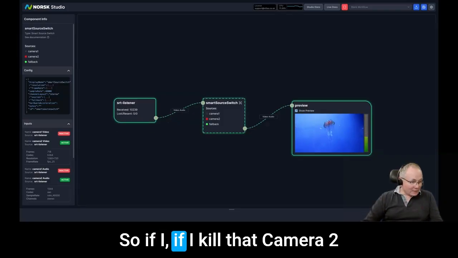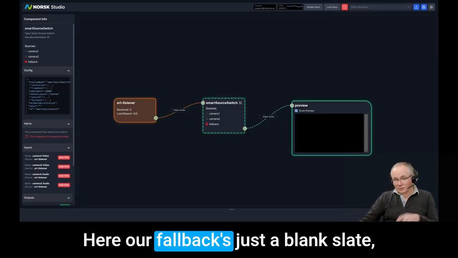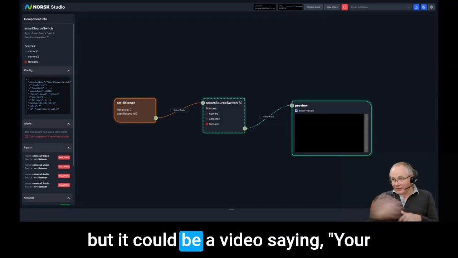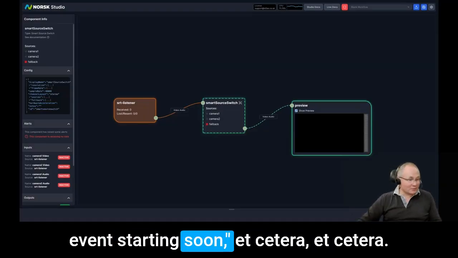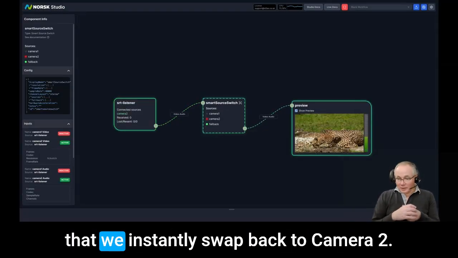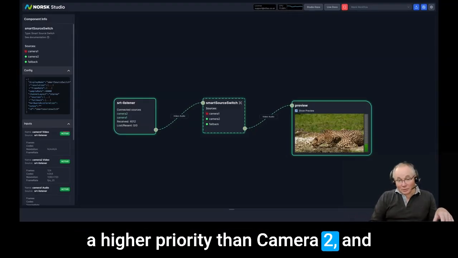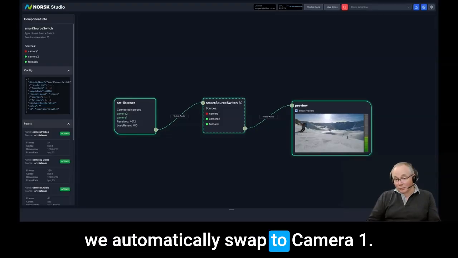So if I kill that camera 2 feed, we're still publishing. Here, our fallback's just a blank slate, but it could be a video saying your event's starting soon, etc., etc. So if I start camera 2 again, you'll see that we instantly swap back to camera 2. If I now start camera 1, it has a higher priority than camera 2, and we automatically swap to camera 1.